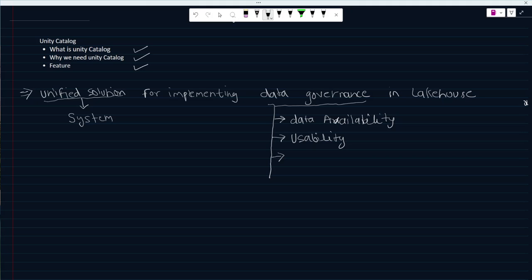Now the third one is integrity. What integrity means for the data is that the data should be accurate and reliable. So you should know where the data is coming from. Is it coming from the right sources or not? Then only you will know whether the data is correct or not. Now the last one, and the most important one, is security.